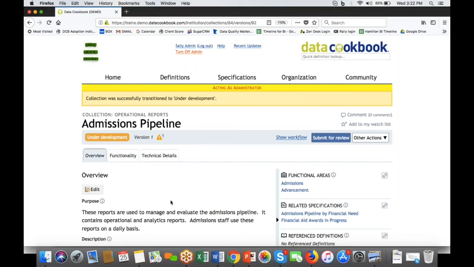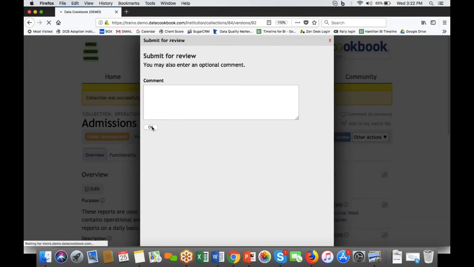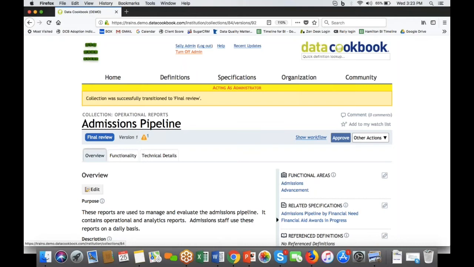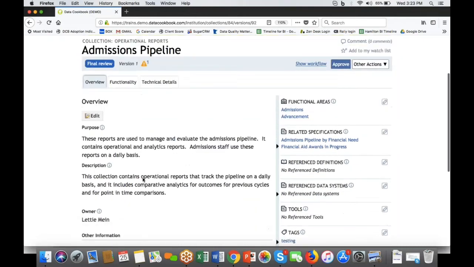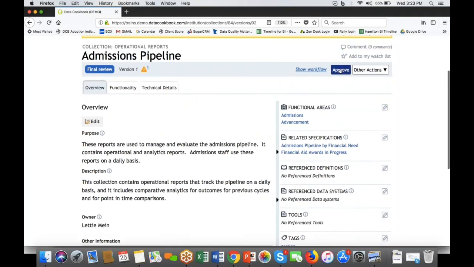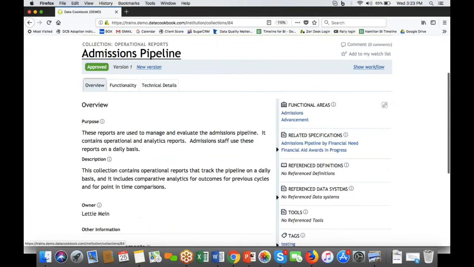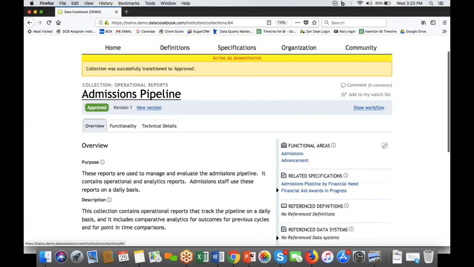When they have finished with it, they can submit it for final review, and in this particular workflow, the person in charge of the final review is the manager of the BI unit. And so that person would have final overview of it and then could click the approve button and finish the process. And then we have an approved collection with the related specifications here and of course listed here.